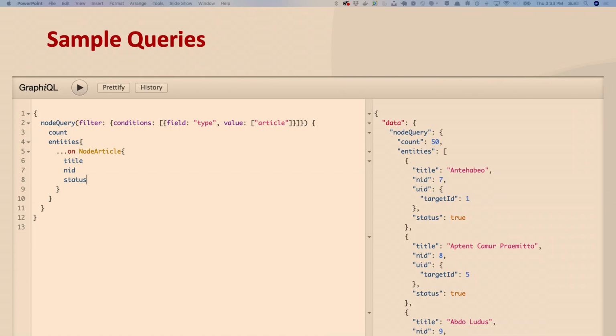Yeah, so this is a GraphQL query that I'm doing. It's a node query. I'm only getting content type with the value of article, because I want only articles out here, so I just specified it. It kind of starts looking like SQL, but it's not SQL, just somewhat synonymous to something like that.